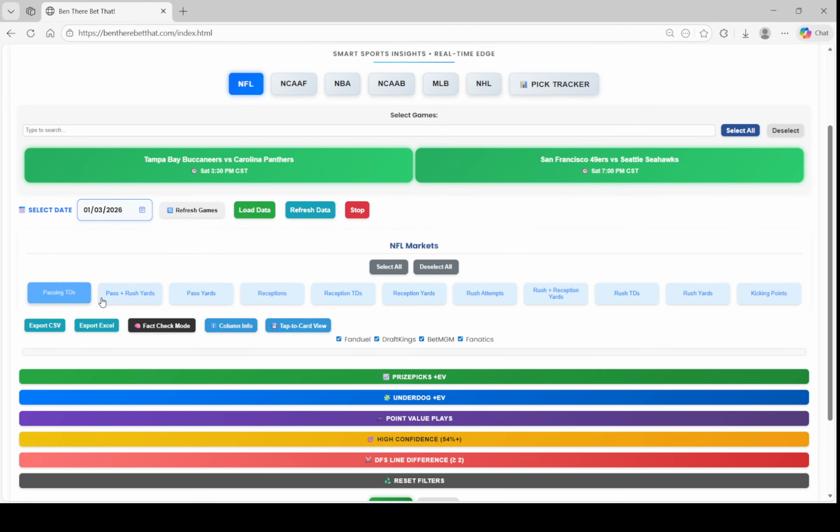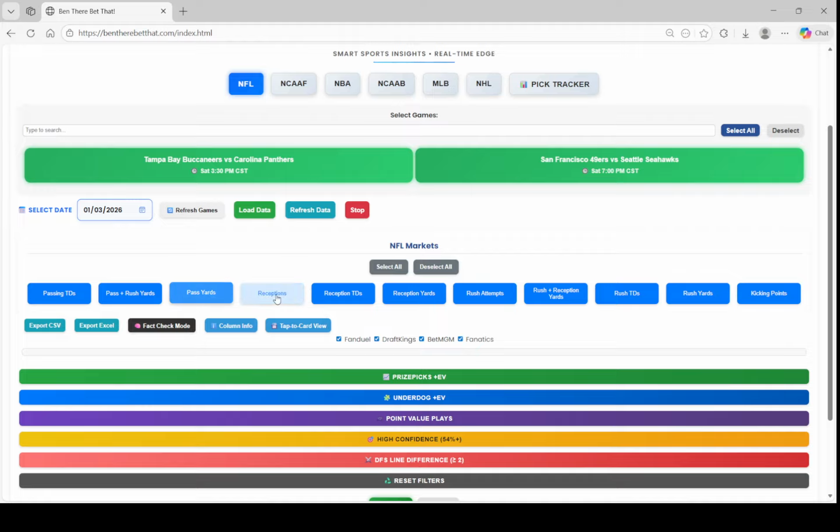Then I'm going to look at my props. You can cherry pick these props if you want them. You can select all, deselect all, or unselect items. I'm going to do all just for this example. And then I'm going to load data.